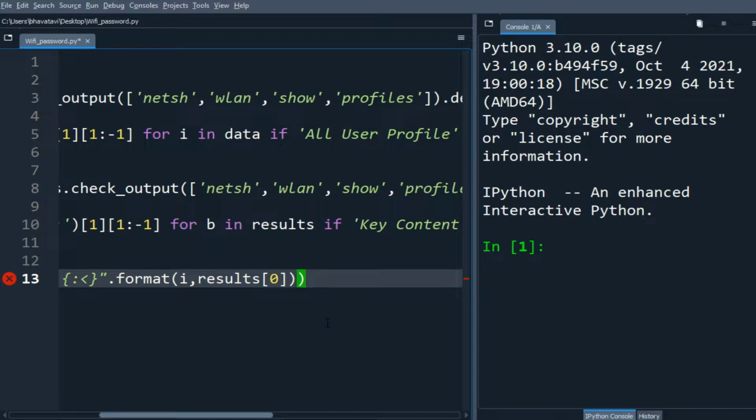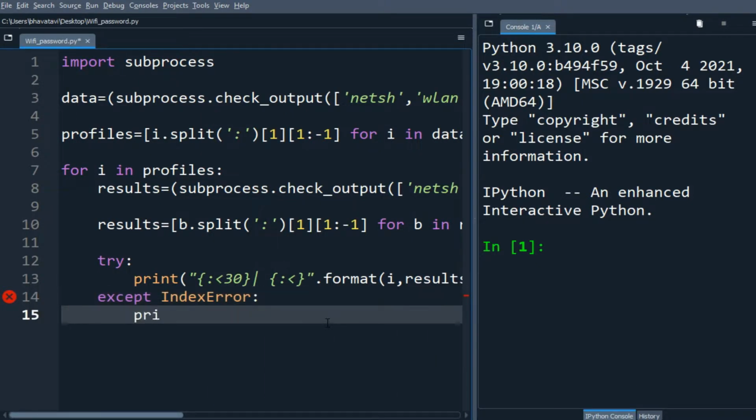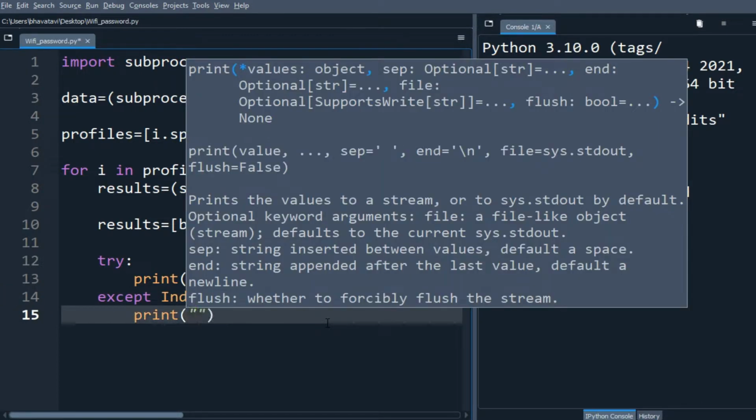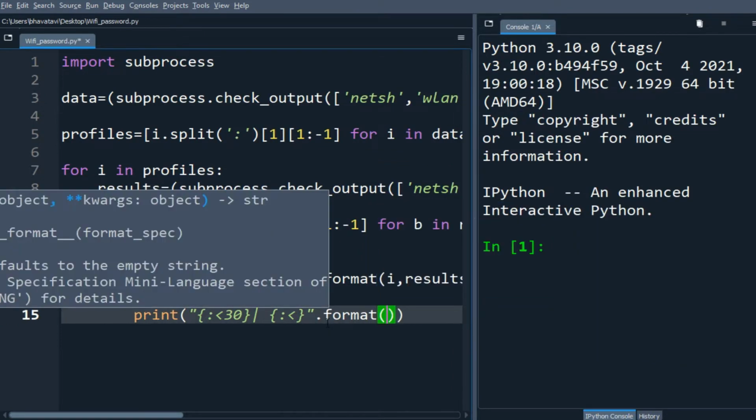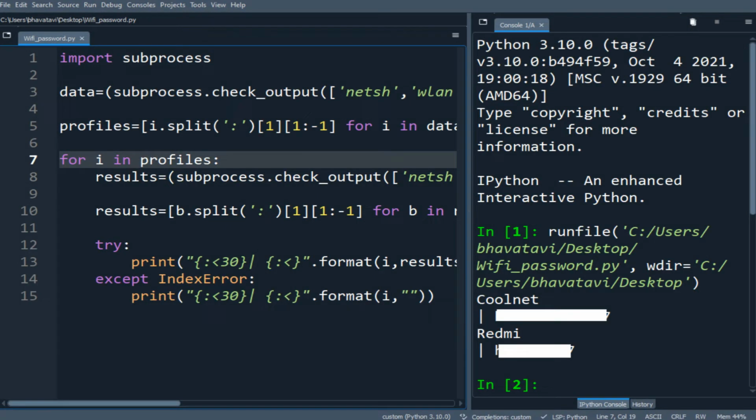Okay, so now let's make an except block for IndexError. Let's print colon 30, and then pipeline, we will put format and i comma question mark. Okay, so let's run the program. So you can see the username and passwords.